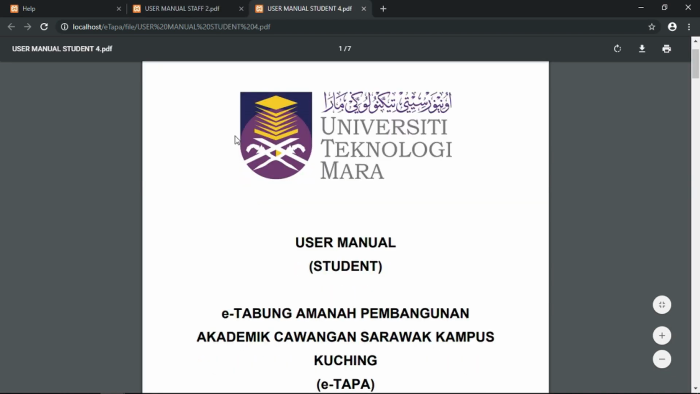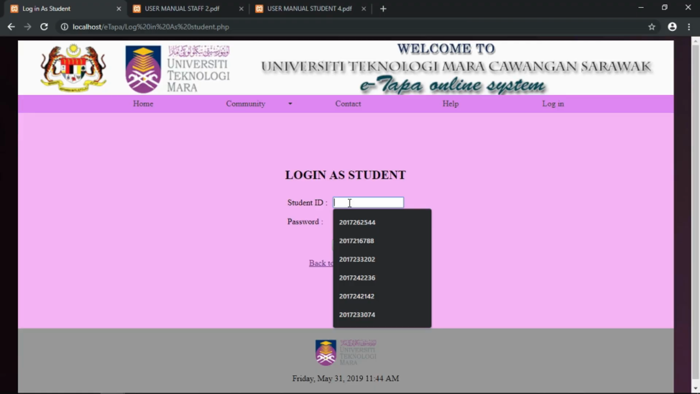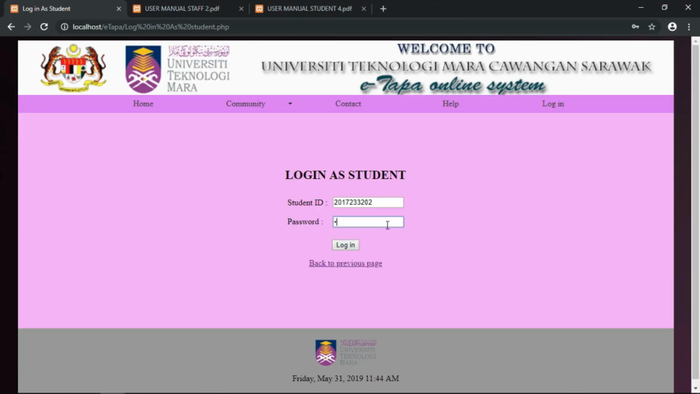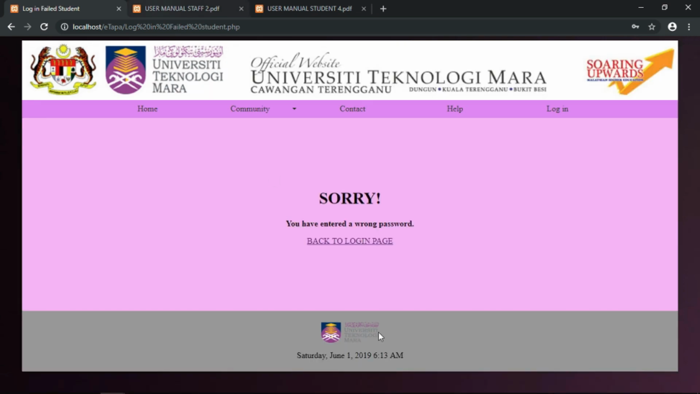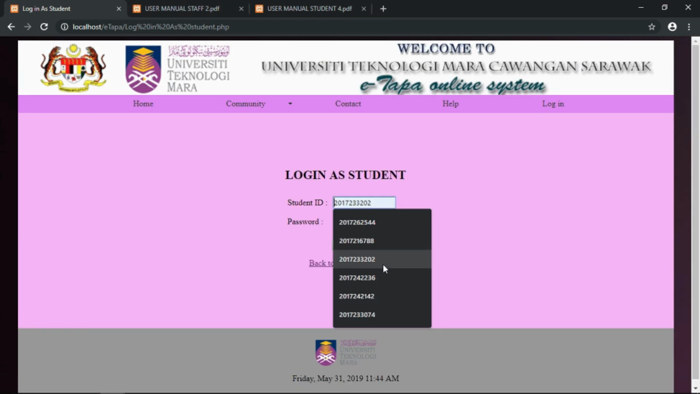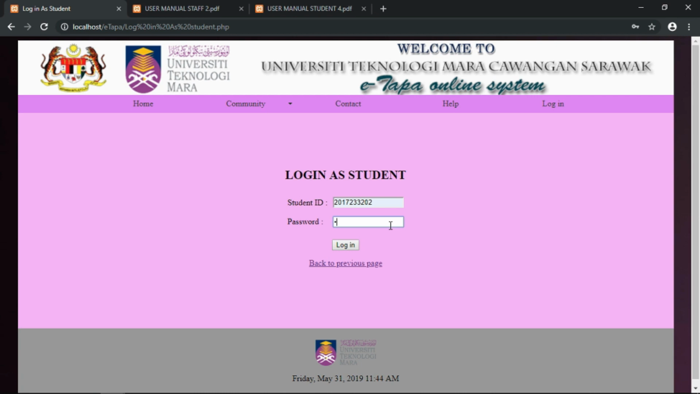Same goes for the student. Just click the user manual student. Next, the student must log in to their account first with the correct password created by the administration, or it will appear like this page. The passwords for all students are already in the data so that they do not need to sign up for a new account for this system.